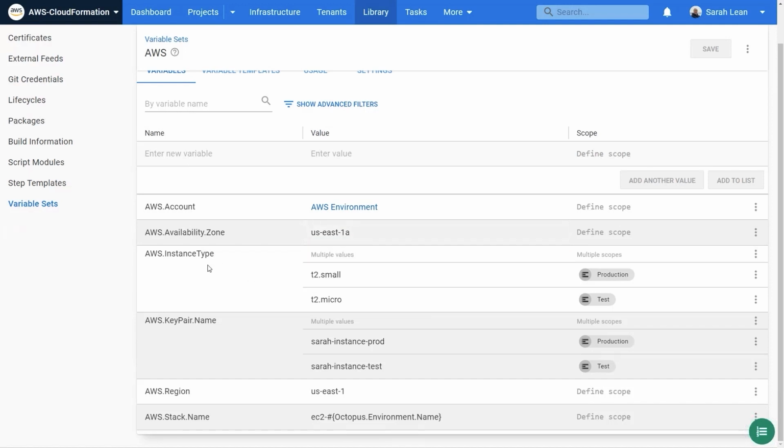I've inputted an instance type variable. And as you can see, I have those two allowed values, T2 small and T2 micro. What I've done here is actually scope these. So I'm saying that every time I'm deploying to test, I want to use the T2 micro instance type, or size of my virtual machine. And then for production, I'm going to use T2 small because that's slightly bigger and I want it to be more reliable when I'm deploying into production.